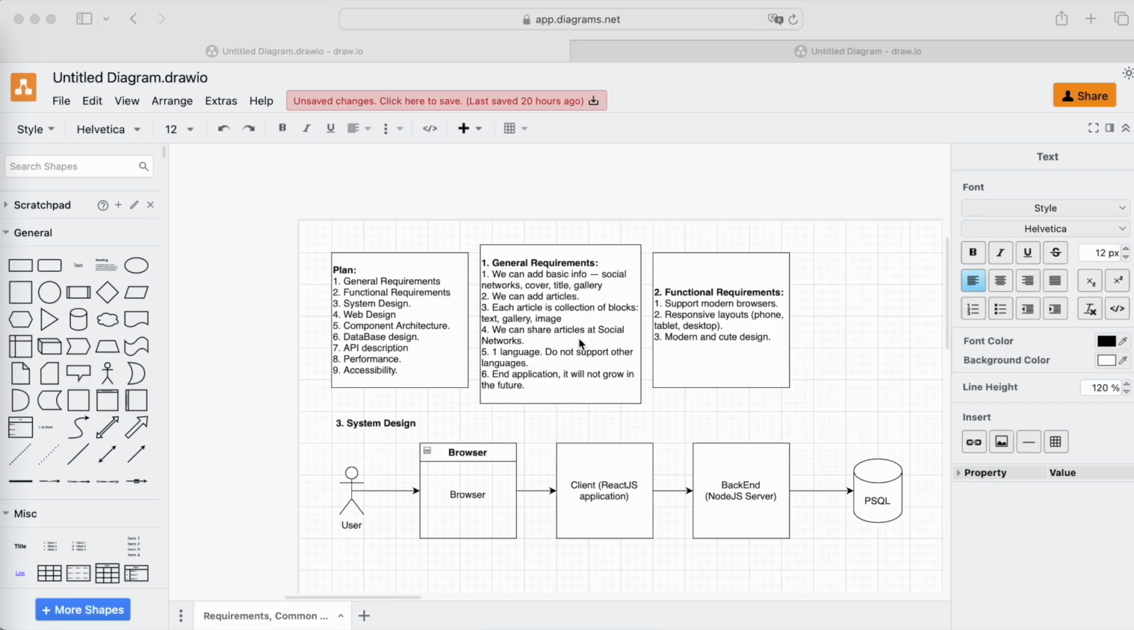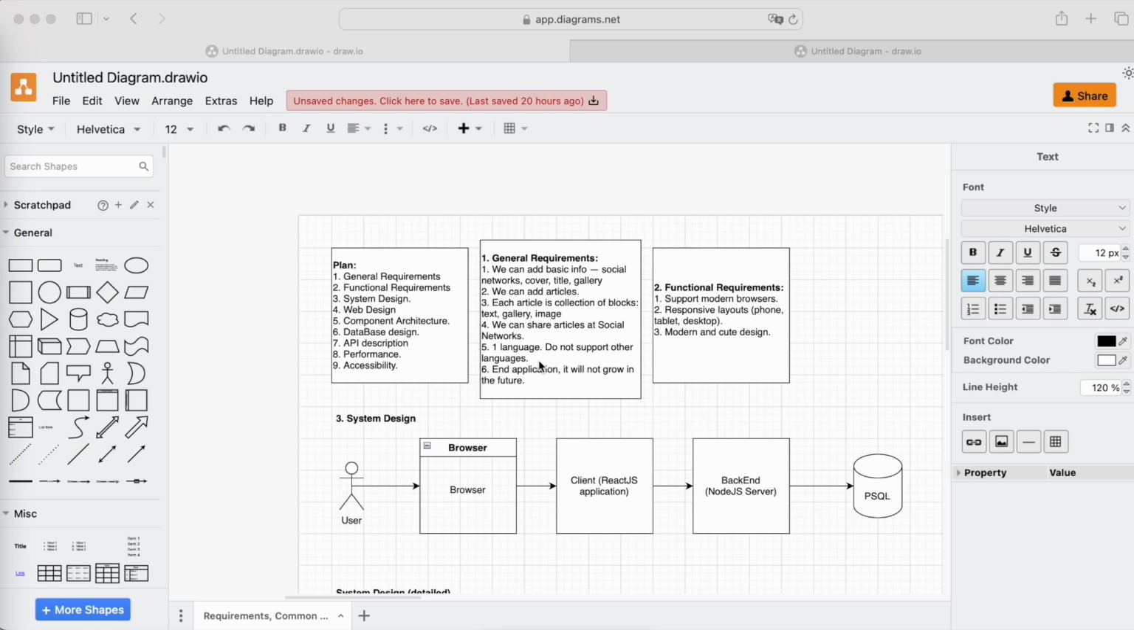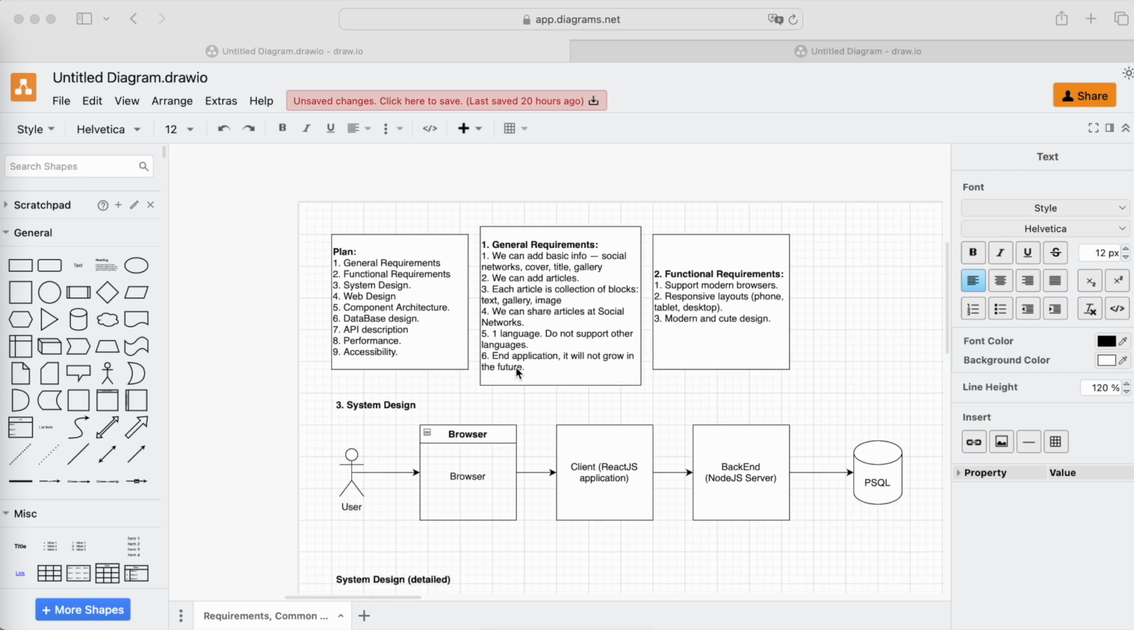We can share articles on social networks. We will support just one language and will not support other languages, and this will be an application, so it will not grow. We do not support that. We will somehow improve this system in the future, but you of course can continue and do much more, add interesting additional features and additional pages to make this website better. But this will be like a base, and I hope that it will help you later to create more complex projects depending on the information which you studied from this series of videos. This is the first part where we study the design system.